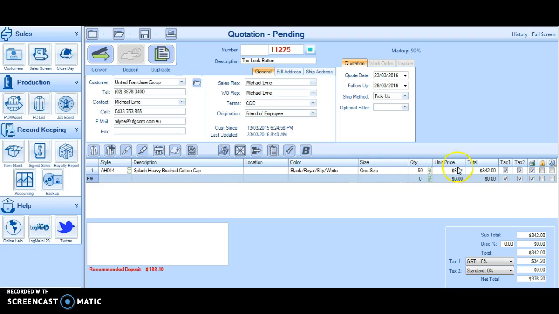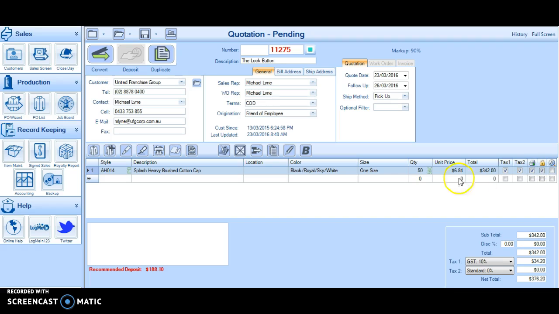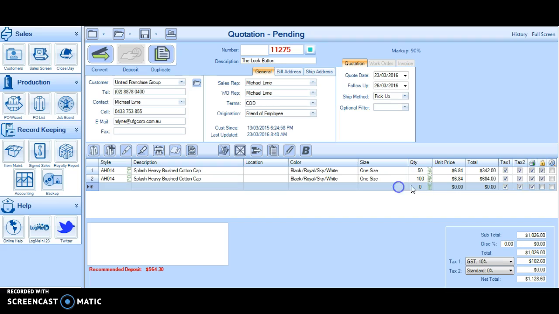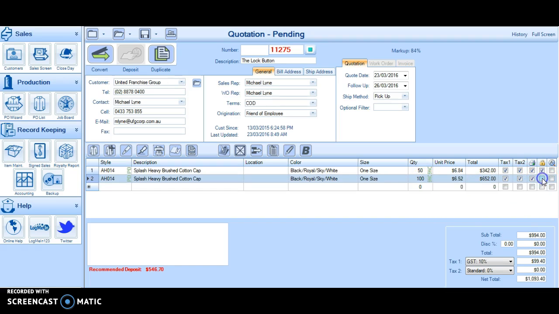So let's just take that back to the start, and this is where the lock function comes into play. Let's again kick off with 50 at $6.84 and lock that price into place. Then I can copy that line, change it to 100 and unlock the quantity of 100 to reveal the 100 price. As you can see now, it's given me a price of $6.52 for 100 as opposed to $6.84 for the quantity of 50.